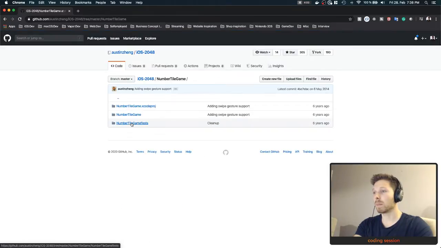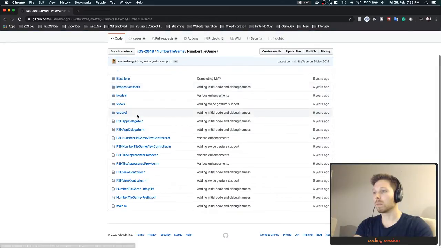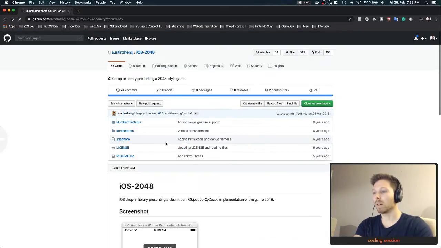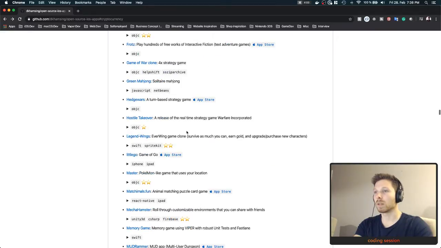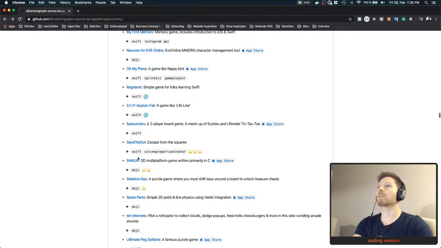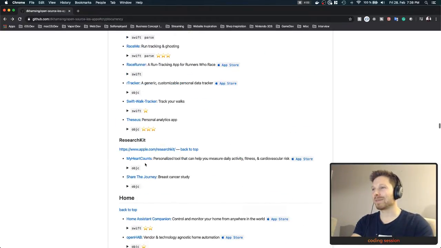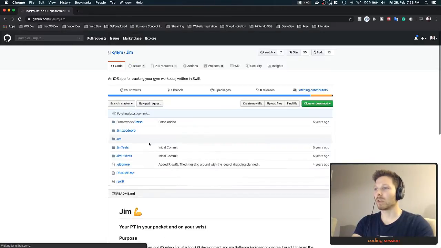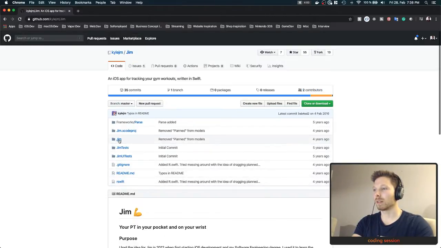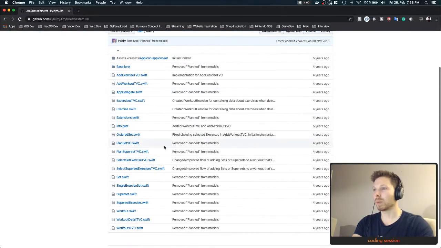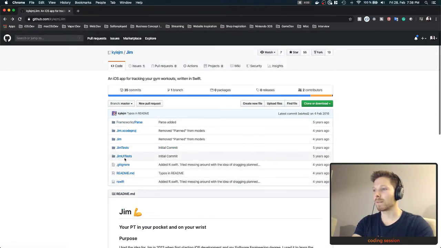Number tile game. Is it all Objective-C? Fitness, gym, track your gym workouts. Let's see. What do the people share? Project.